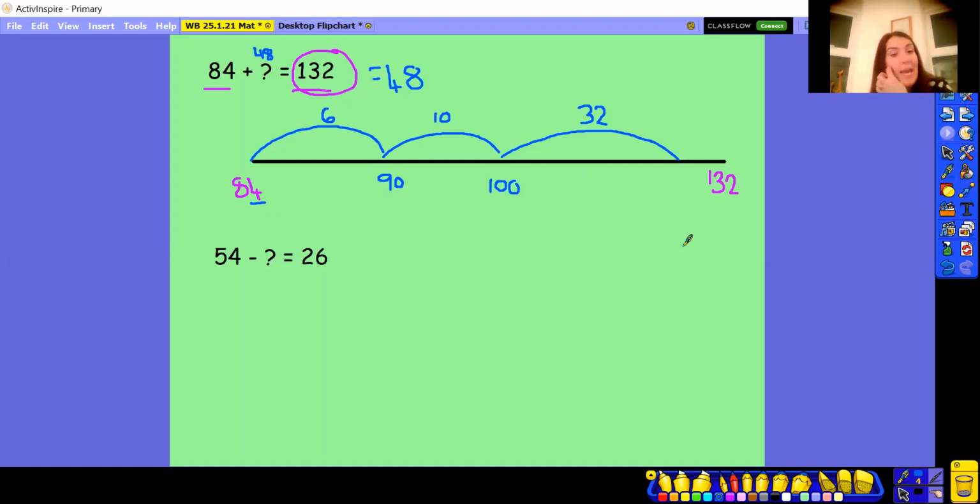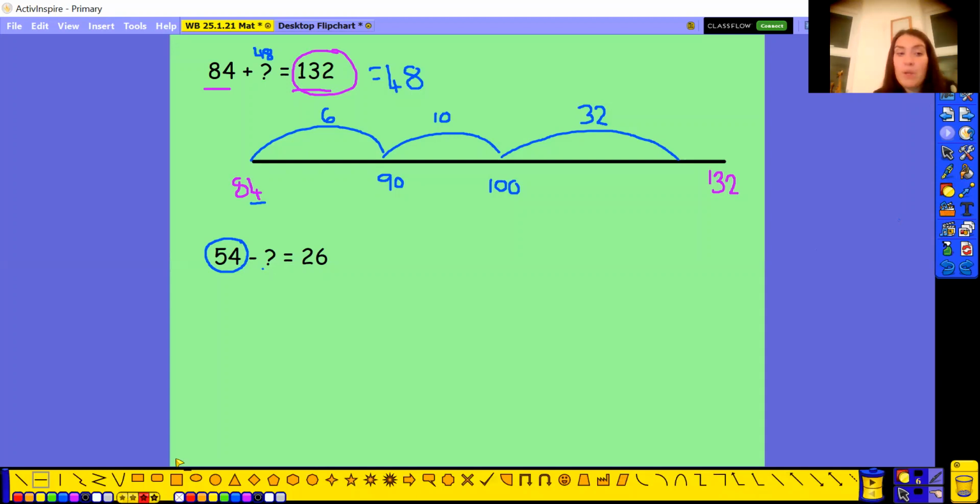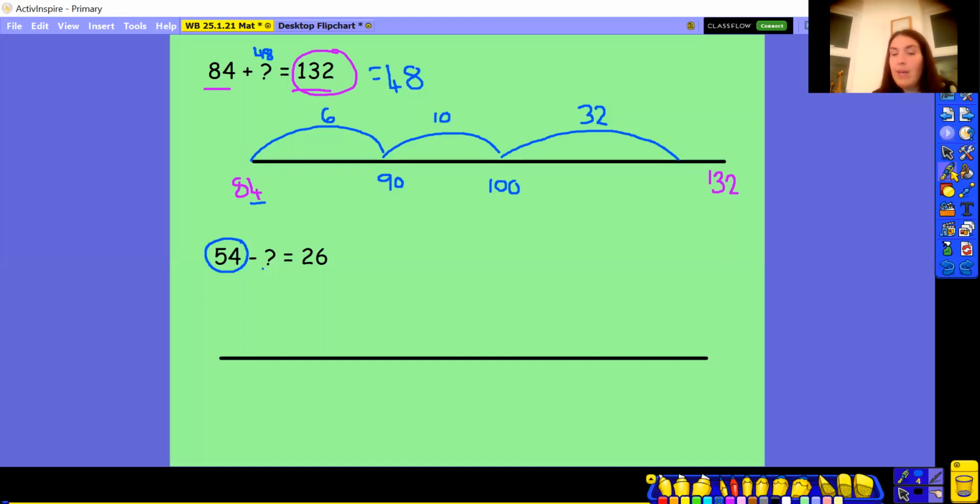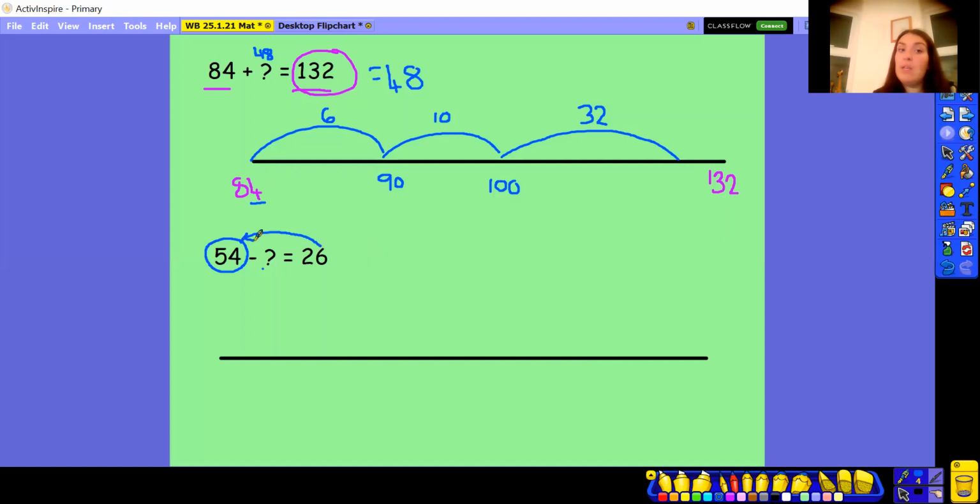If we have a look at the second one here, we've got 54 take away something equals 26. Now, do you remember before with the addition, I said that the biggest number always comes at the end, well, not necessarily at the end, but after the equal sign. With a subtraction number sentence, the largest number is always going to come at the start. So I'm starting with 54 and I'm taking away something to give me my 26. Now you could start on a number line and jump backwards from 54, but that's actually quite tricky. It's much easier to do the same method and to jump up from your 26 to your 54.